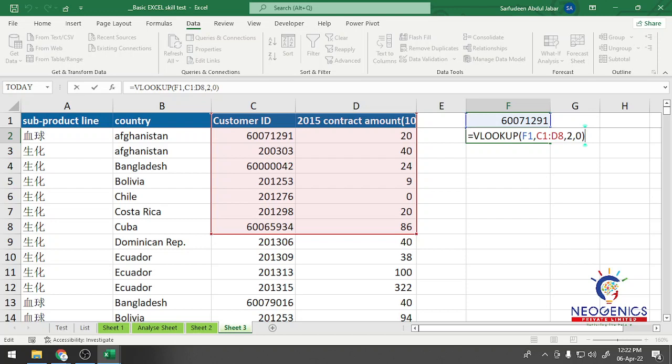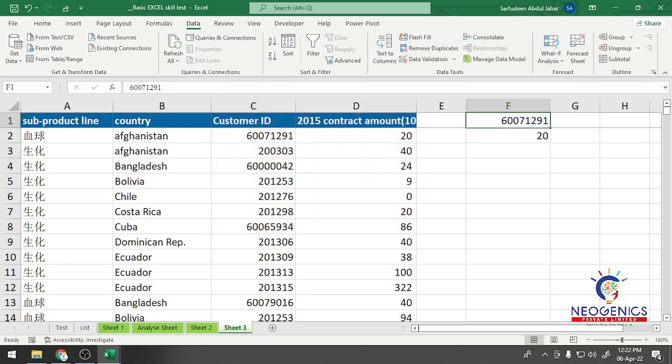F1 is this cell. In spite of this F1, you want a combination of two cells, right? Can we make a new column where I will put both sub product line and customer ID together? I will provide you another way. If these both are the same, you want the result.